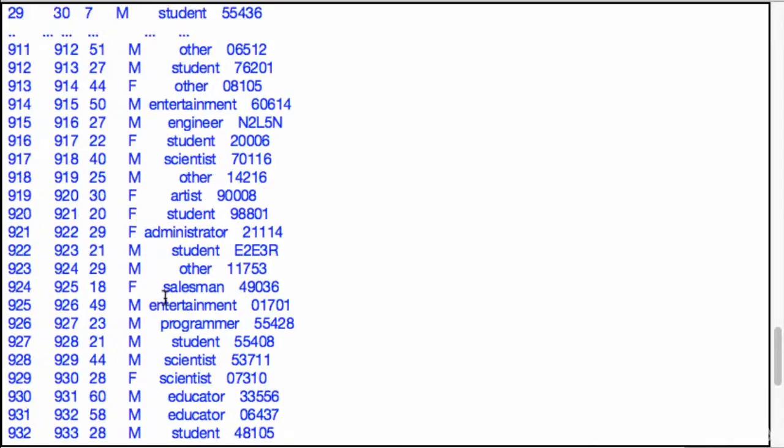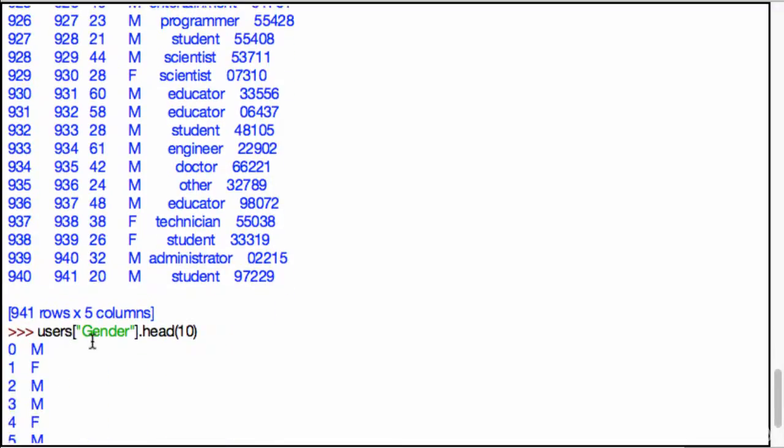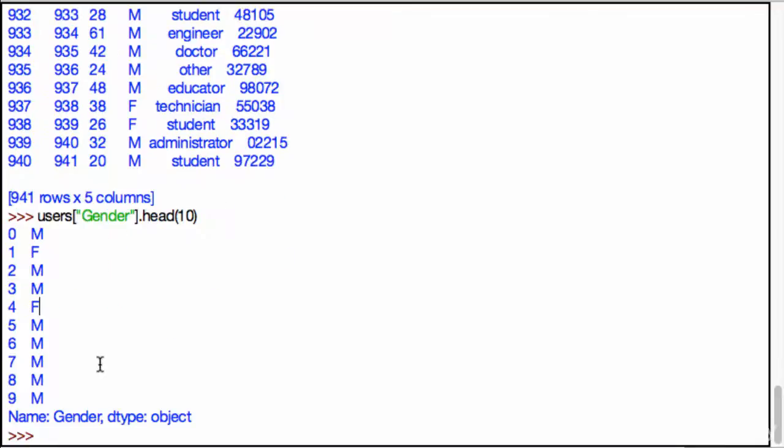So looking at this data, again, it's a bit confusing. I mean, you have all these conflicting numbers. What if I just wanted the zip codes? What if I just wanted the gender? To do that, what you can do is, again, users and then in square brackets, whatever column you want. So that's one way to simplify the data.